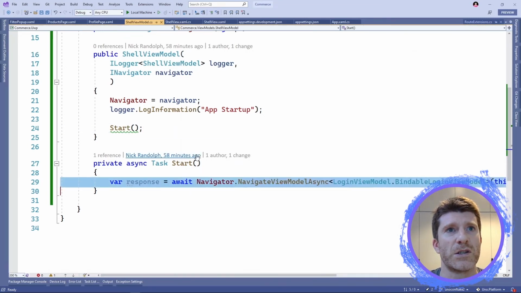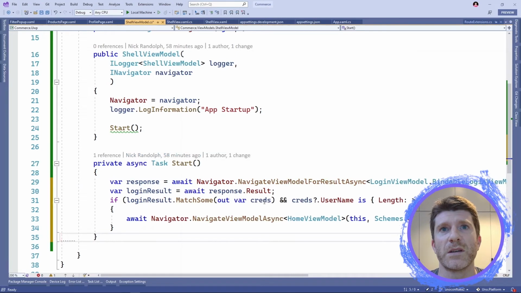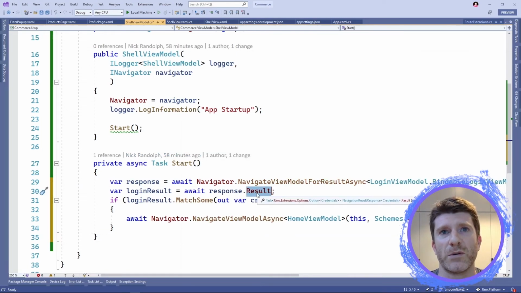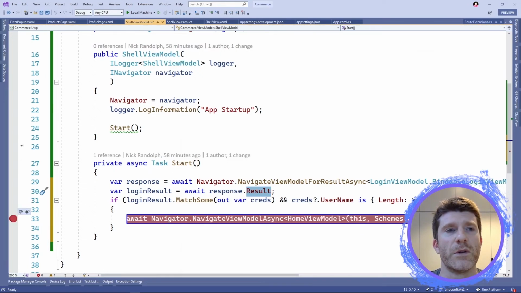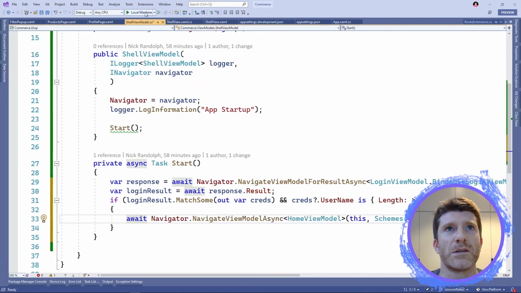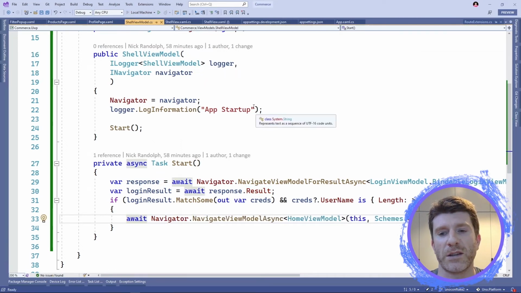This time, in addition to waiting for the navigation to complete, we're then going to await the result. We're then going to validate that the result is actually a credentials object and make sure that we have a valid username. Once we do that, we're then going to navigate onto the home view model, which will take us to the home page of our application. So let's actually go ahead and run our application and check that we can now log in.